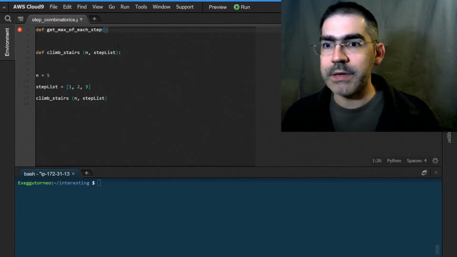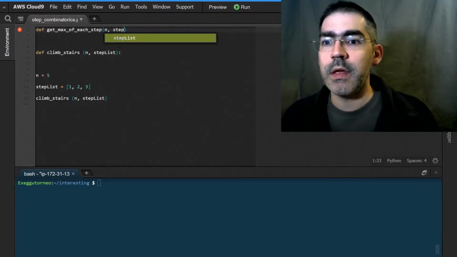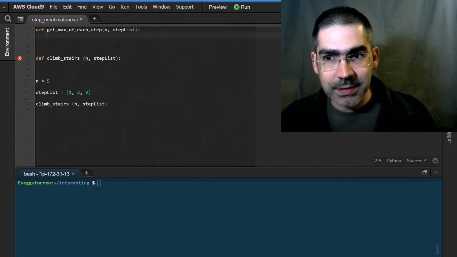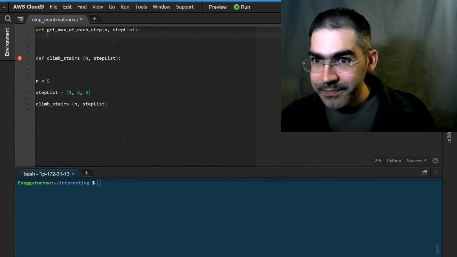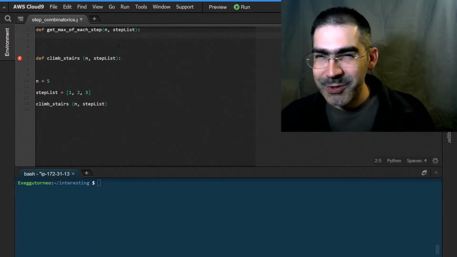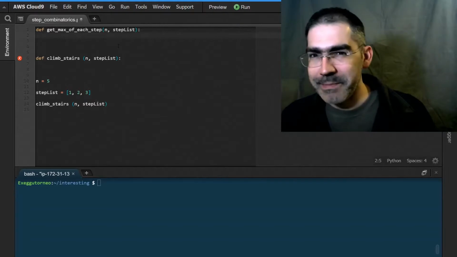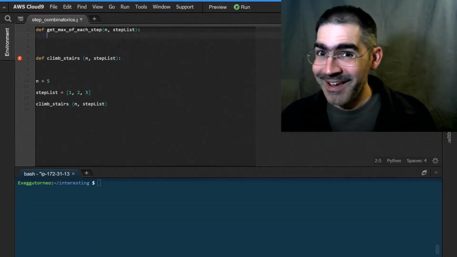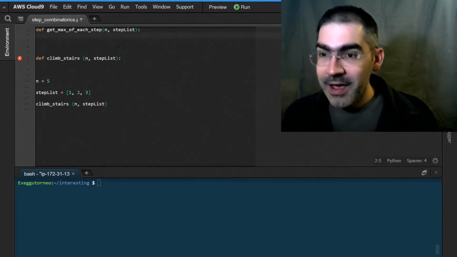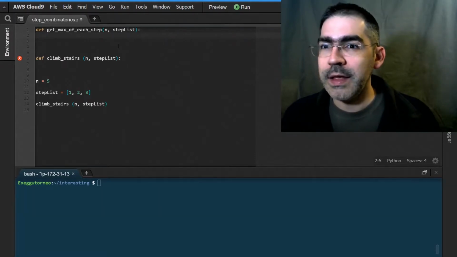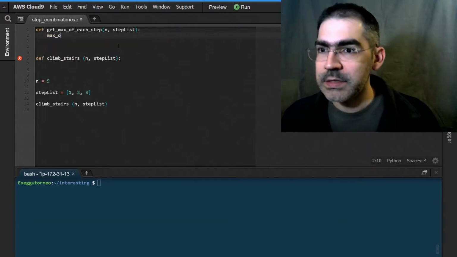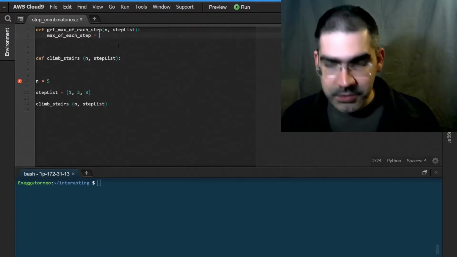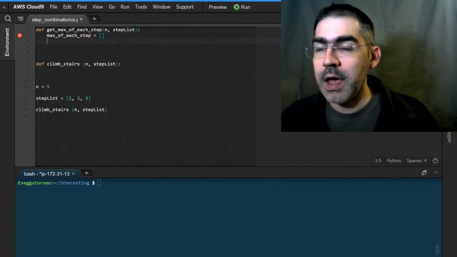And there we'll pass it our staircase length as well as our step list. And this is going to be a little interesting to do, because we're using a function that, at least in Python, I'm not quite sure if it's in other programming languages. It'd be interesting to find out. So let's make a list, max of each step. We'll just make that empty for now.